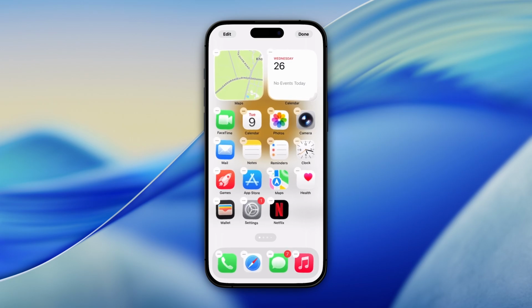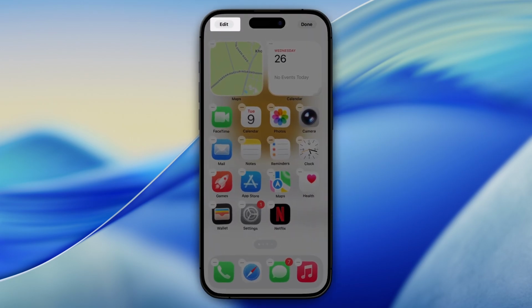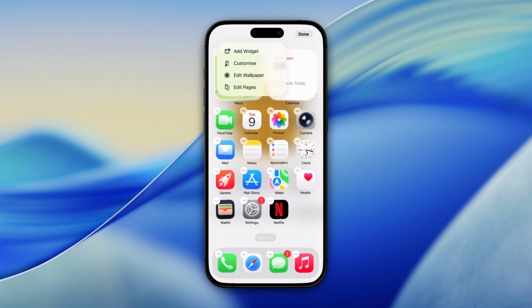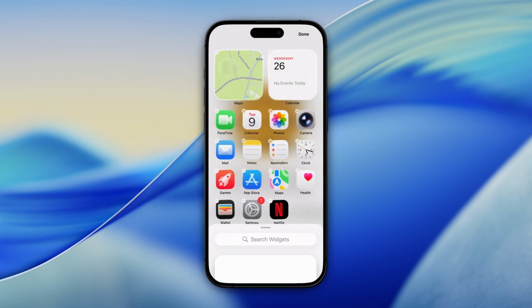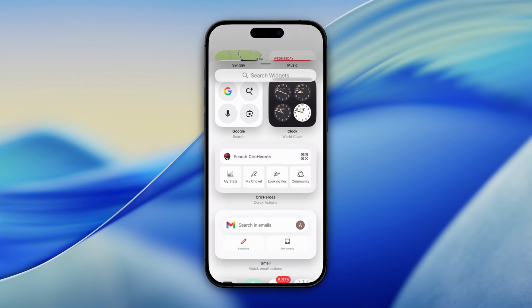Now, look at the top left corner of the screen. You'll see an edit option. Tap on Edit. A menu will appear with several options. From the menu, select Add Widget. This will open the widget gallery showing all available widgets from your installed apps.